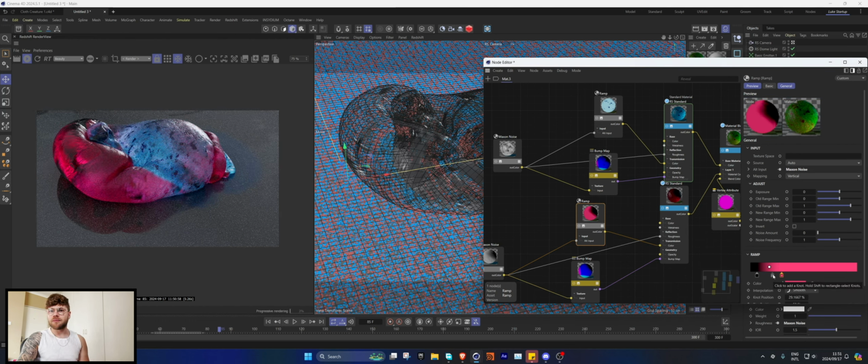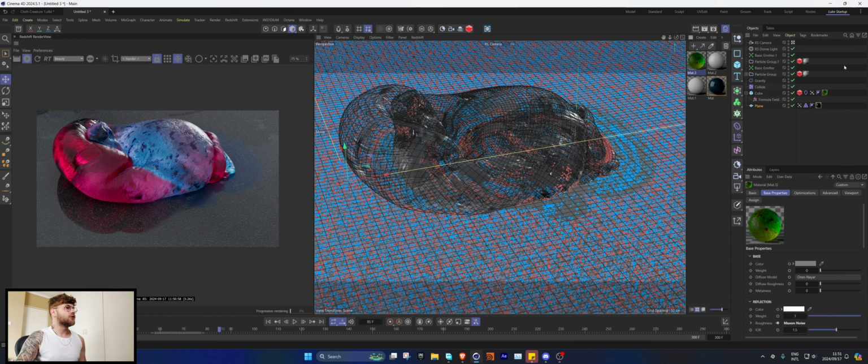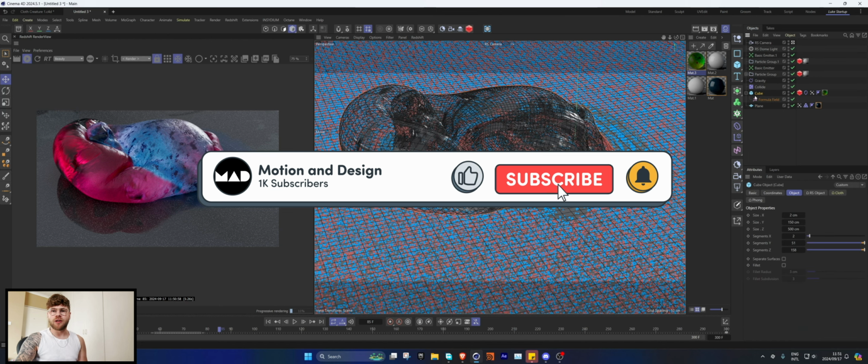So yeah, I'll leave that up to you guys. I feel like I've given you guys the tools of how to do this. And now you can create a bunch of cool creatures, and this method works with a lot of different geometry.